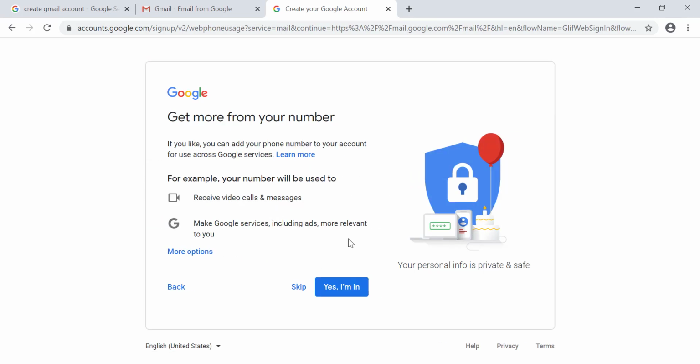You can skip this option or you can click on yes, I'm in. It's no problem. Your account won't be any different. So I'm going to click on yes, I'm in.